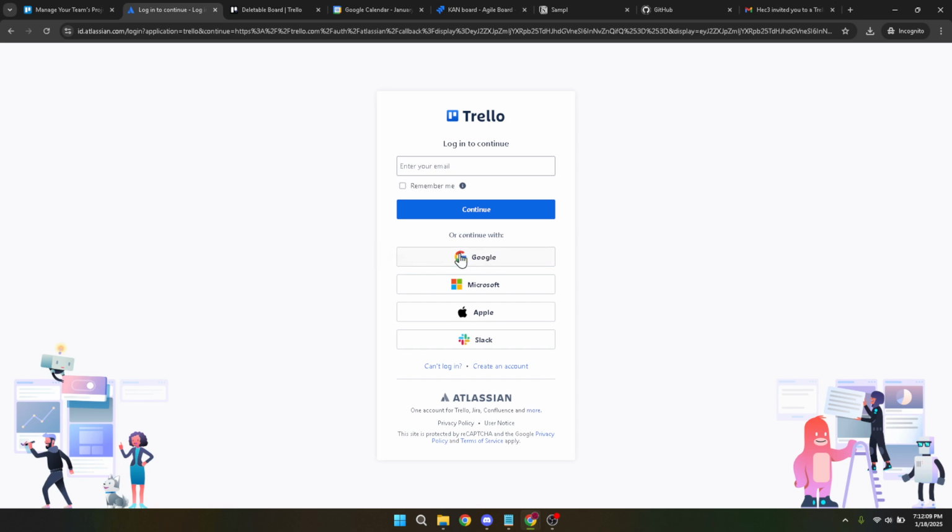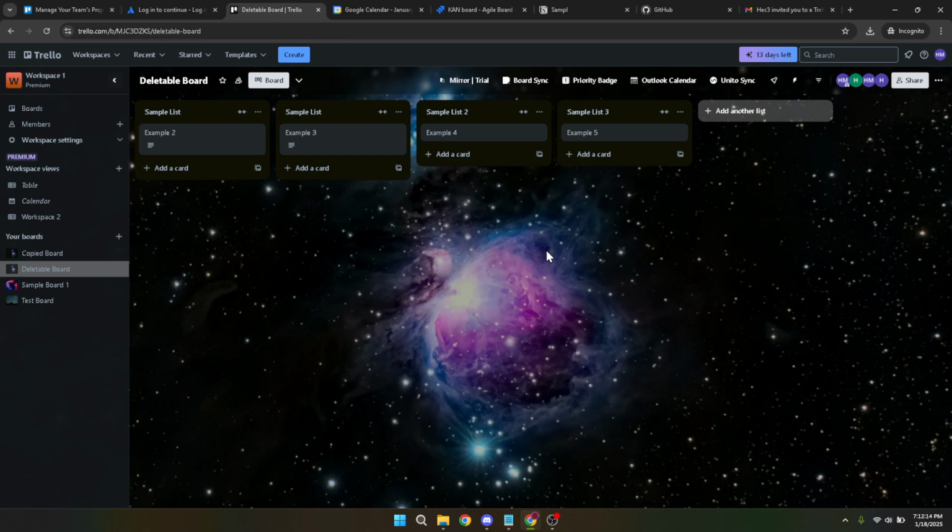Now, that brings us to the next step. Click on the option to log in with Google. This is a convenient method as it allows you to use your existing Google credentials. Once you've clicked on the Google login option, you'll be prompted to select your Google account. If you have multiple accounts, just pick the one associated with your Trello account and you're set.